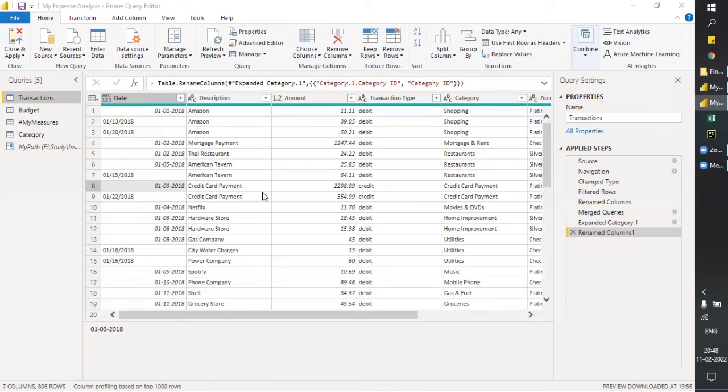As in the case of normal refresh, it was re-importing the entire data. If the data is 1 GB or 500 MB, then it was importing all the 500 MB. But in incremental refresh, what will happen? It will only import the new data.